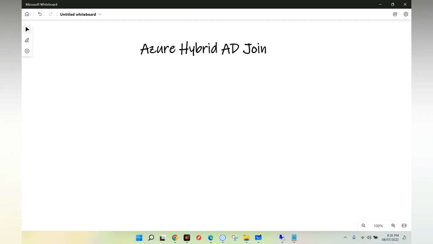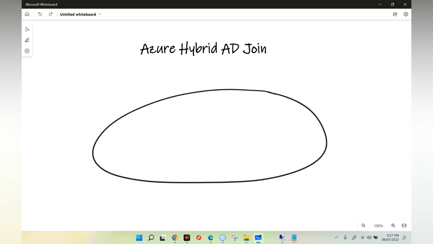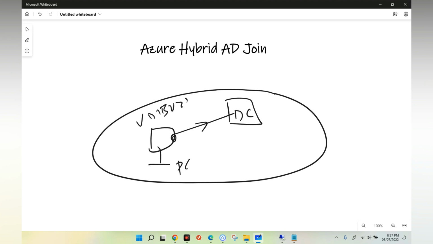So let's discuss Azure hybrid AD join in detail. To understand this concept, first we need to go back to our on-premise infrastructure and see how the domain join works. Then we will see what Azure hybrid AD join is. In your corporate network, you have computers and a domain controller, and you take this VM or PC into the domain. So now this PC is part of the domain, for example, the VDA bus dot site domain. Now you can configure GPOs or any security related settings and push them to your PC or VM so that you can secure or control this PC or virtual machine.